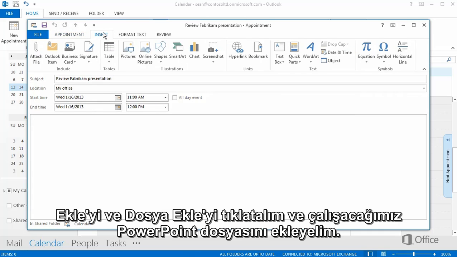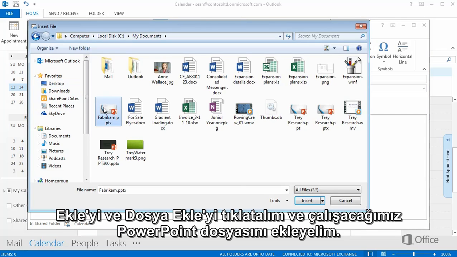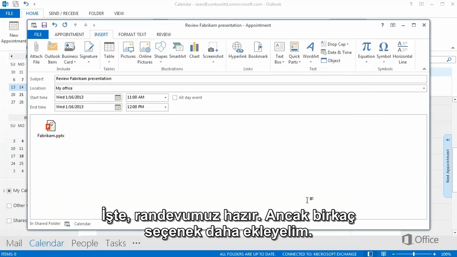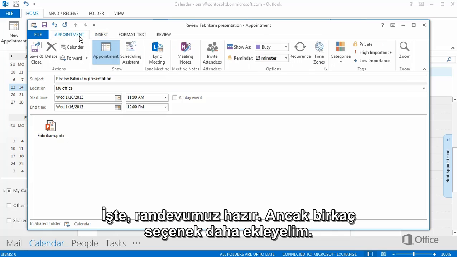Click Insert and attach File. Then let's attach the PowerPoint file we'll be working on. There, the appointment is done. But let's add a few more options.